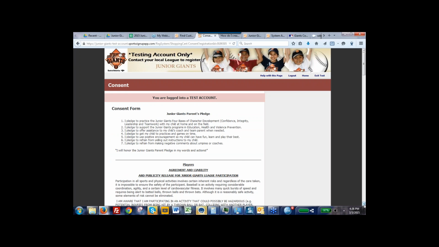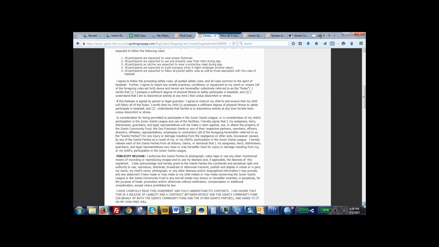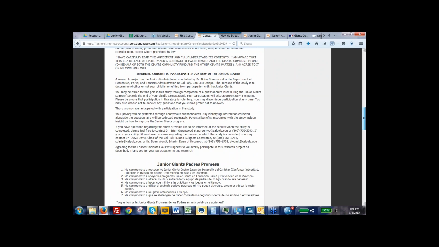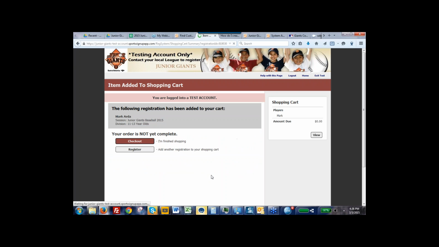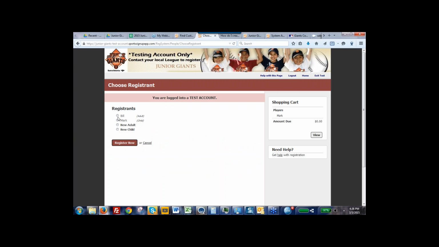And then the consent data, I gave you sort of a little preview of it when we were going through the setup. So again, they have to agree or cancel the registration. Now I want to register, so that was registering a player, so I want to register myself, or Bill in this case, to coach.